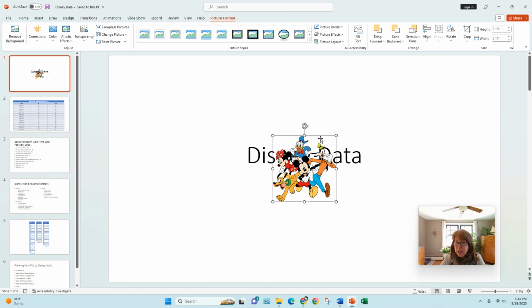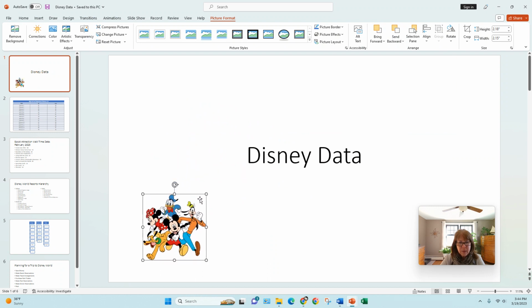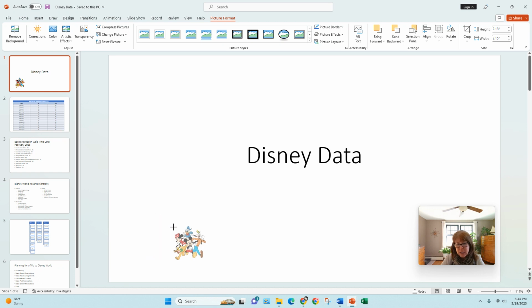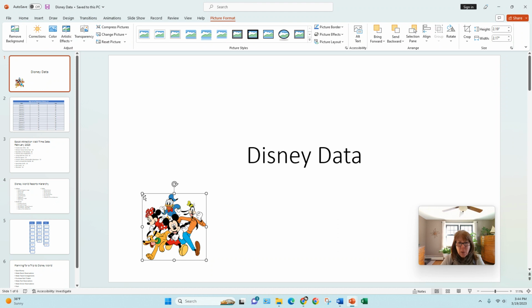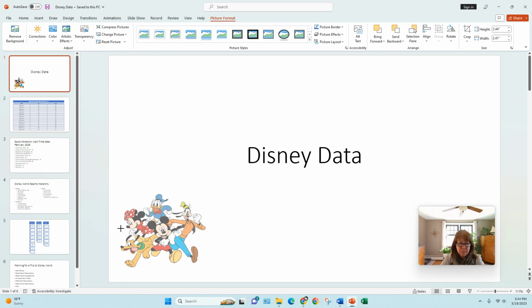Now to move your picture, you get this four-headed arrow and you just drag it to a new location. To change the size of it, you grab any of these sizing handles around the edge of your picture and you drag in to make it smaller and out to make it bigger. Now, I like to use the sizing handles on the corner because it reforms my image in proportion, as opposed to the ones in the middle that distort my image.